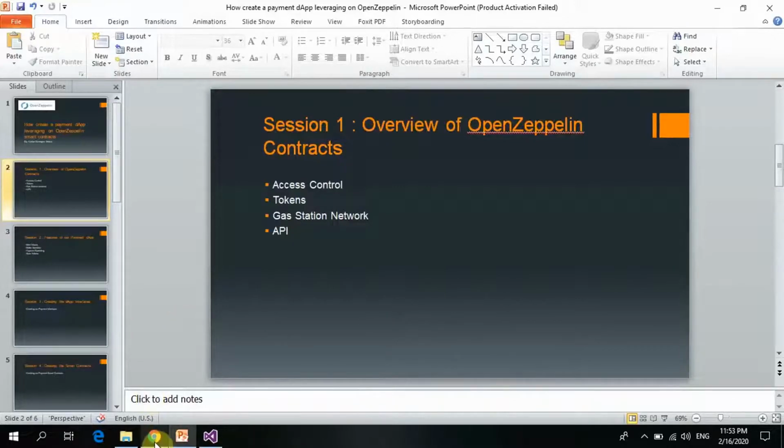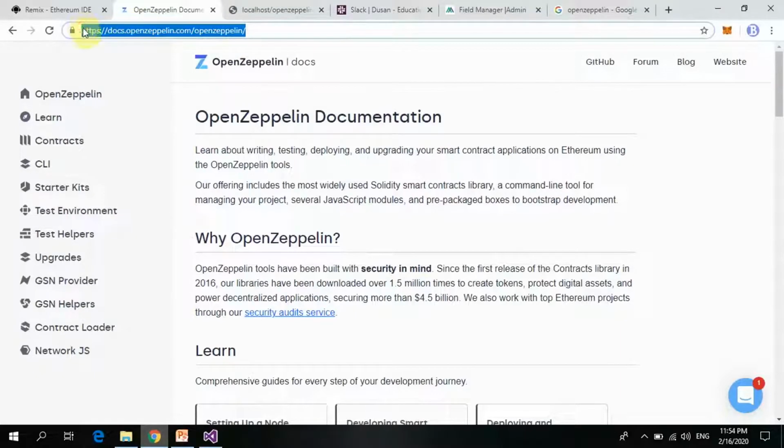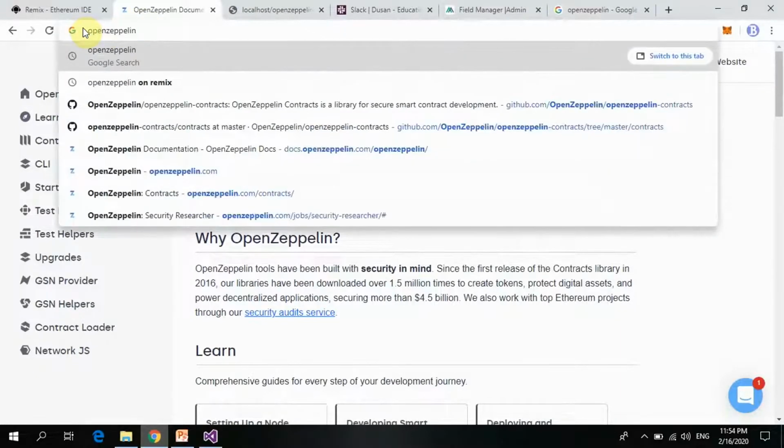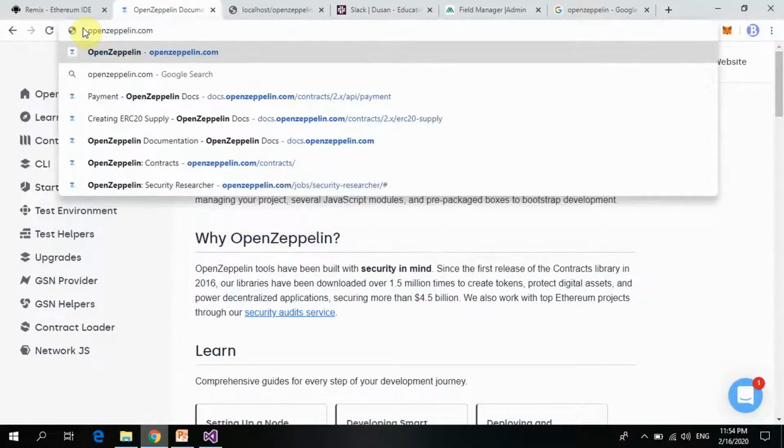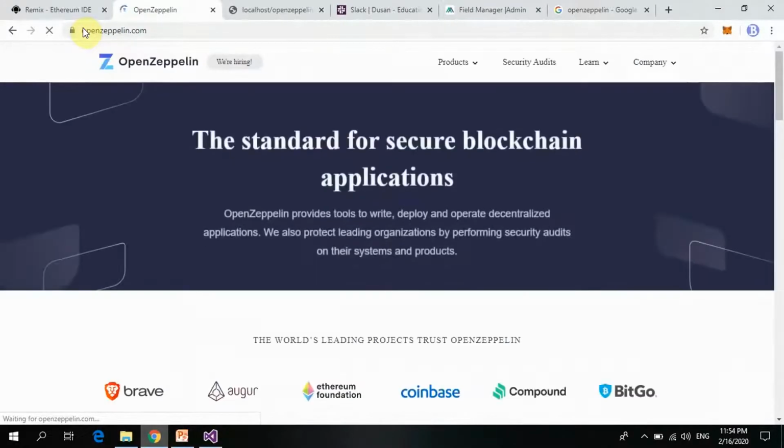So first thing, just head to their website. Let's start from there. You go to docs.openzeppelin.com, and then we just have this. So we'll just read through their documentation, and then just have a small overview of what it's all about. But you can still go to their website, openzeppelin.com, and get to see that. Let's go to openzeppelin.com first before we go to docs, and let's see what they have to say there first.